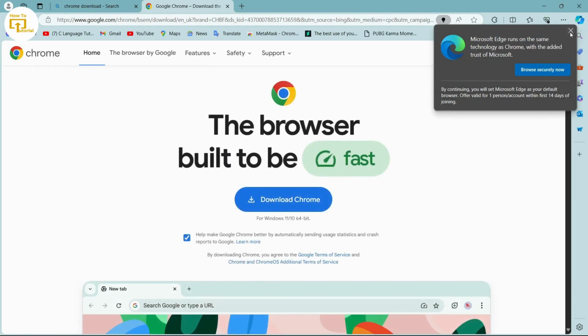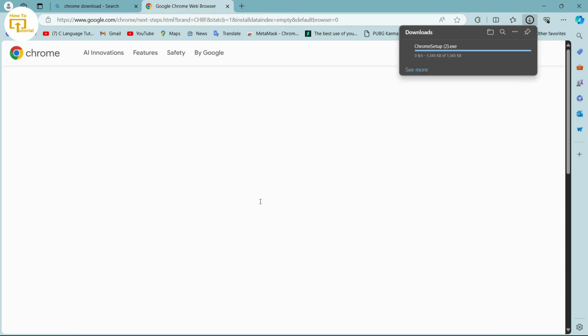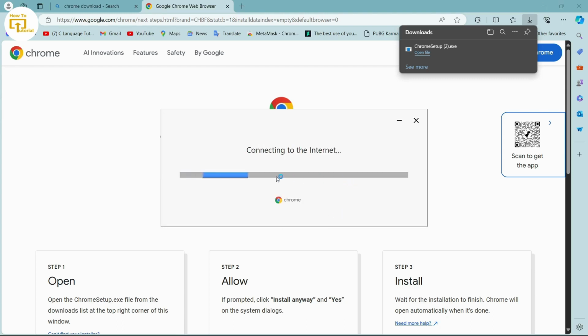After tapping on that, now just simply tap on download Chrome, and that will start downloading Chrome. After downloading Chrome, now just simply tap on open file. And after tapping on open file, now it will ask you, do you want to allow this app to make changes to your device? So just tap on yes. And after tapping on yes, your Chrome starts downloading.